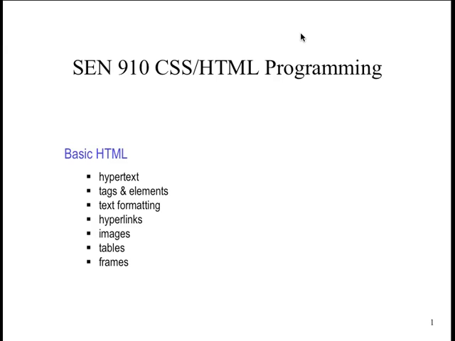So today I'm going to go over the beginning part of putting together HTML web pages. Next week is going to be the first lecture on CSS, and it will be an overview of it, and then the following week will be CSS implementation. I'll be showing you some CSS stuff.